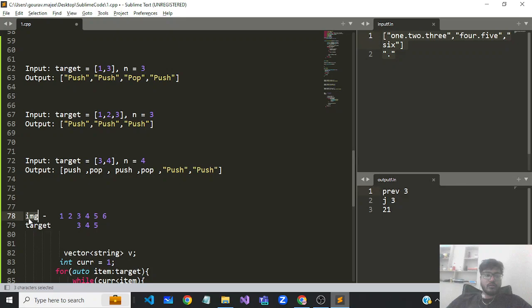So what we can do is, until we hit the first target element, like 1, 2 we don't have in the target, so until the first target element is reached, we can remove all the elements. By name, we don't want these elements, so when we don't need the element, we can just simply push and pop, right?